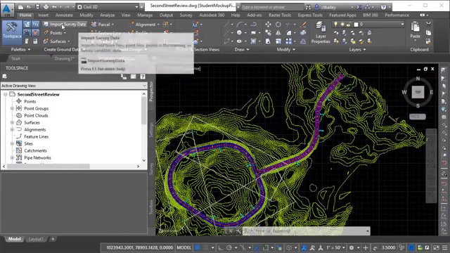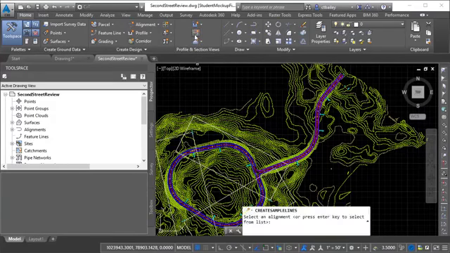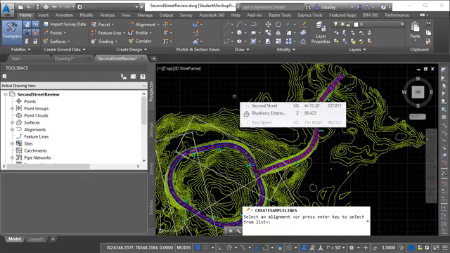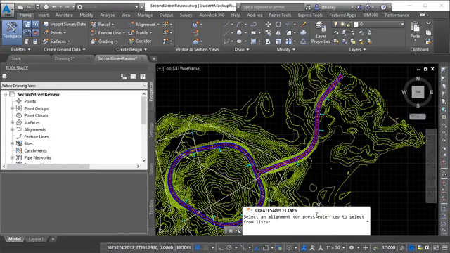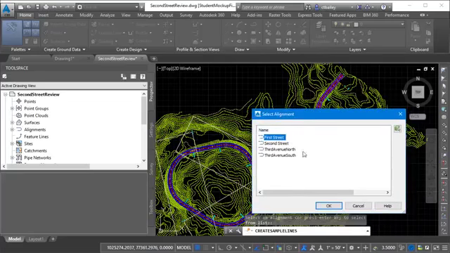So we're going to go ahead and go to our home ribbon, and under the create design, it's under the profile section views. We have the sample lines here. My ribbon is being compressed a little bit because of the screen recording. So, create sample lines. The command line tells us to select an alignment or press enter to select from the list. So I'm going to hit enter. And there we have our list of alignments in this drawing. I'm going to choose 1st Street.